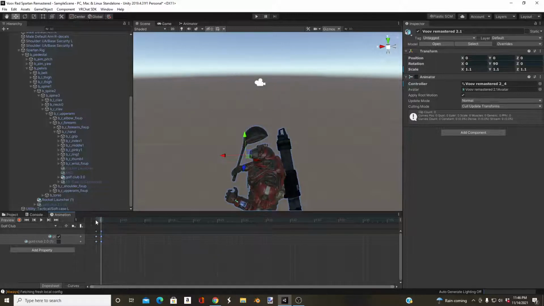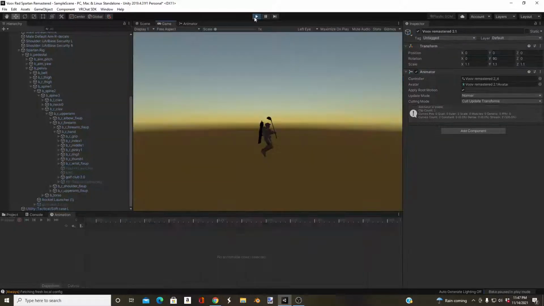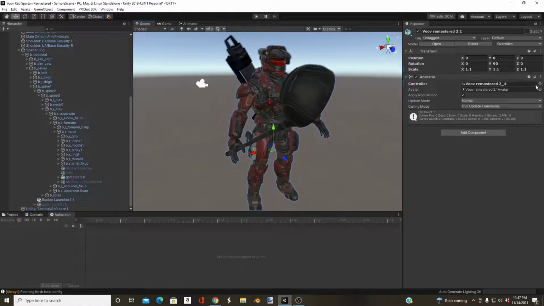Once again, Control V at the 0.1 second mark. These keys right here, copy these diamonds at the 0 second mark. Control V to paste it at 0.1 second. Double click play. Alrighty.